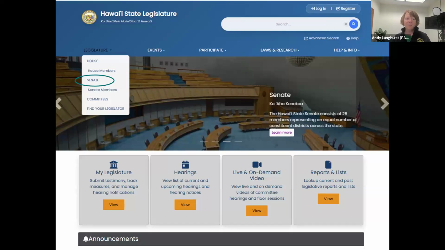Going back to the top of the capitol.hawaii.gov website, I'm going to start with the legislature tab. From the big blue bar at the top, the legislature menu is a drop-down menu when you click on legislature, and you can find out information about the House and House members, Senate and Senate members, the committees, and in a minute I'll talk about the new version of the Find Your Legislator tool.